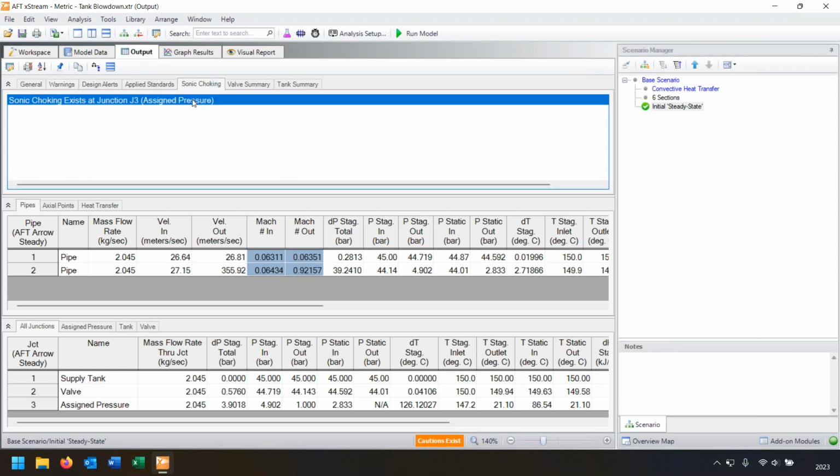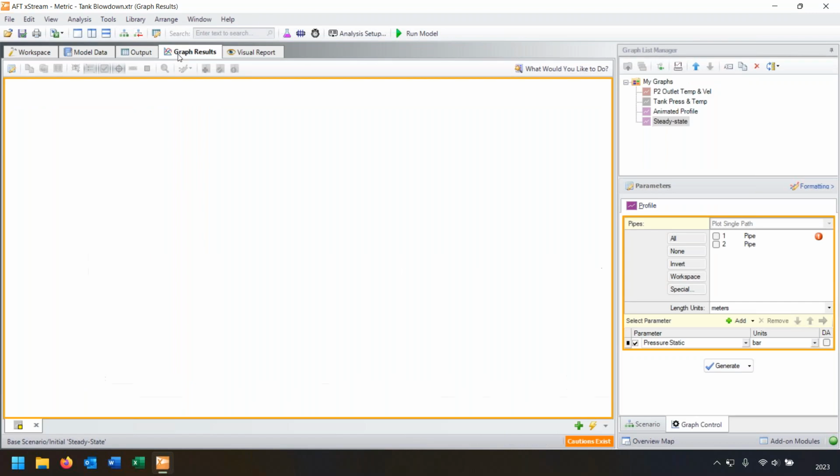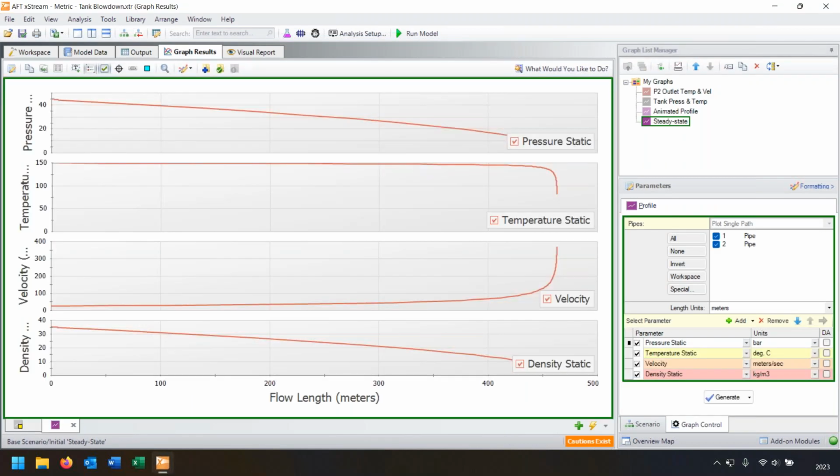And if we check the sonic choking tab, we can see it actually does exist at junction J3, which tells us when we start our transient event, we want to take a look at sonic choking, or, you know, we're going to run into a speed limit when we start our transient analysis. Let's take a look quickly at graph results, and we'll take a look at our steady state graph.